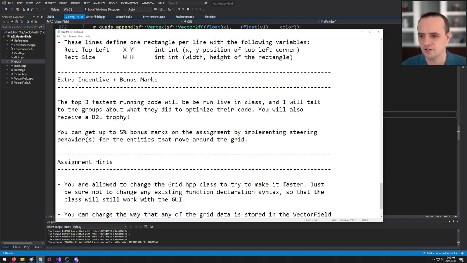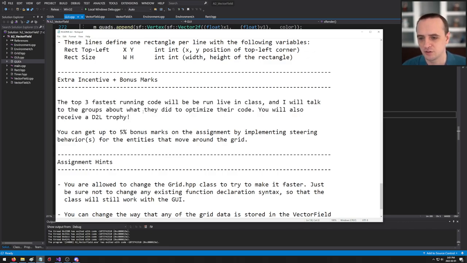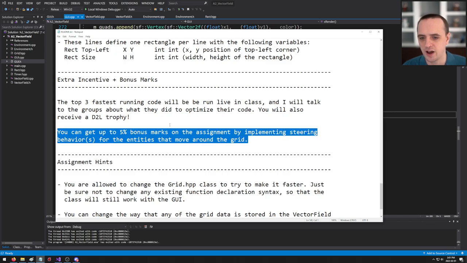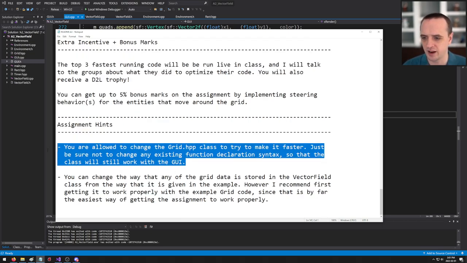And some extra incentive and bonus marks. The top three fastest running code will be run live in the class. I will also talk to the groups about what they did to optimize their code. You will receive a D2L trophy. And you can get up to 5% bonus marks on the assignment by implementing steering behaviors for the entities that move around the grid. And just a couple of hints to end it off with.